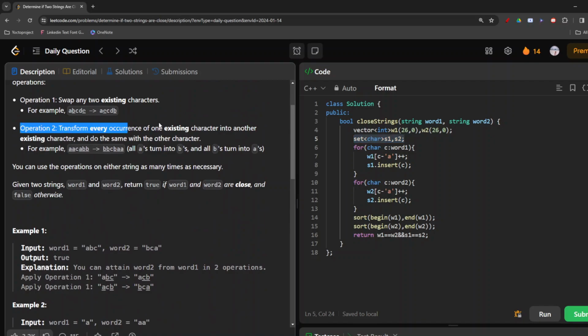Here we are required to interchange the characters, right? Meaning transform every occurrence of one existing character into another existing character. And because of that only we are taking the set here. Now first we will check the count of each character, and whatever character is there, we will store it in our set.